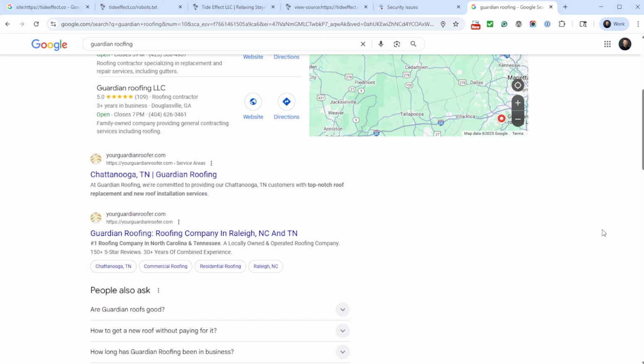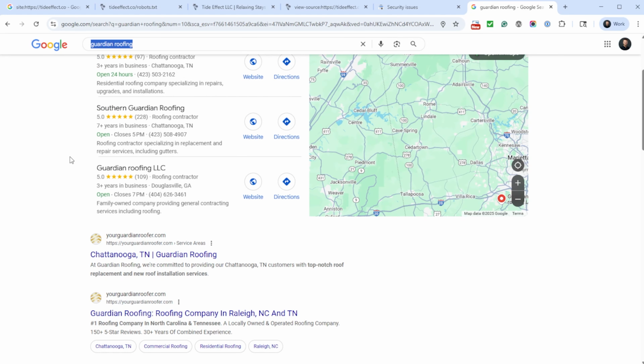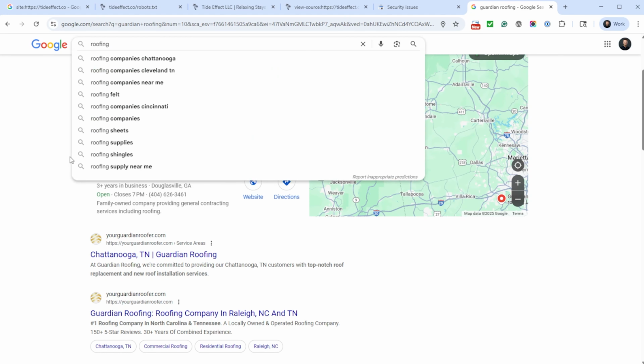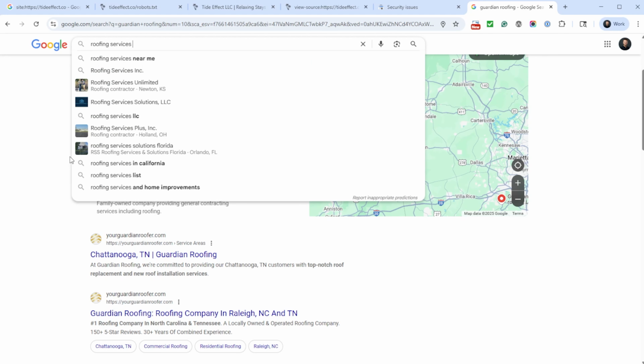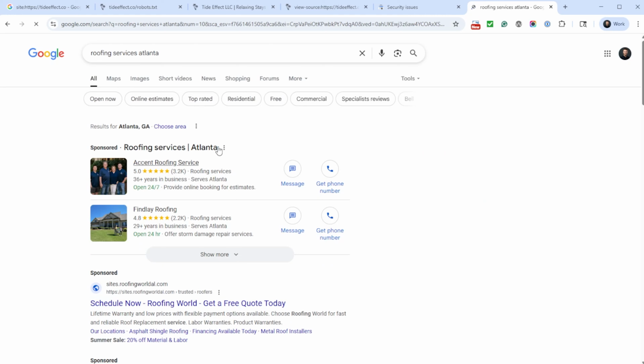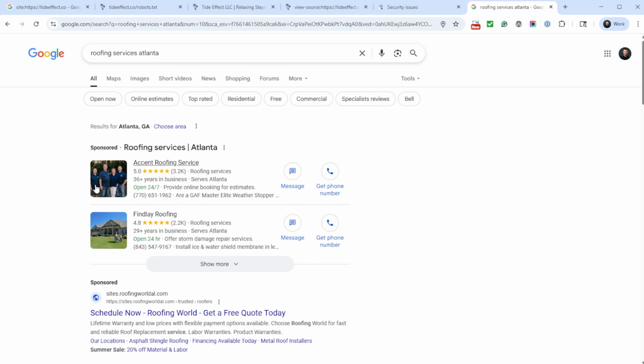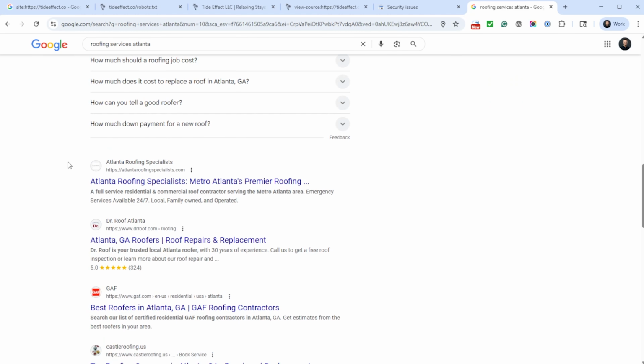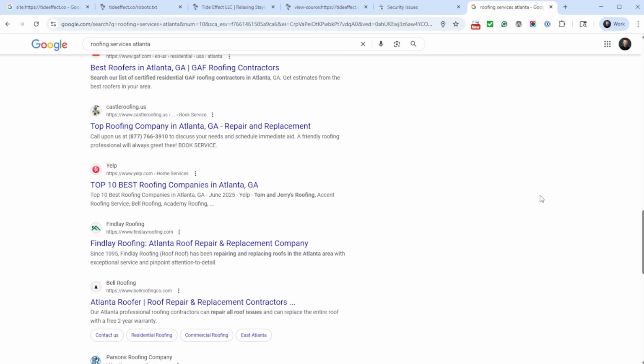Now, what if we're not talking about a brand name, but we're talking about terms related to your services or your industry? So let's take the case of Guardian Roofing. They might be showing up just fine for Guardian Roofing, but they want to show up for, let's say, Roofing Services Atlanta. And let's say Guardian Roofing is a roofer that's based in Atlanta, but they're not showing up anywhere in the top, let's say, 4 or 5 pages. There's a couple reasons for this.